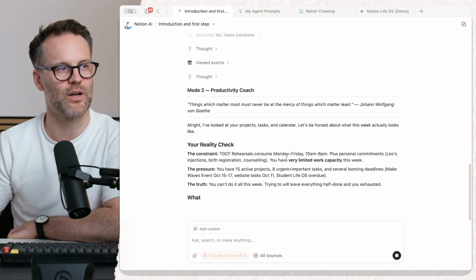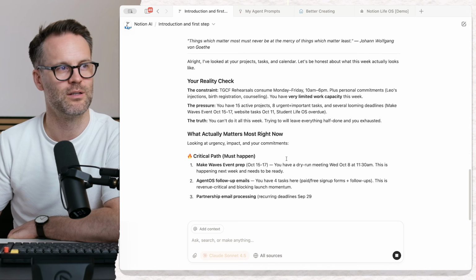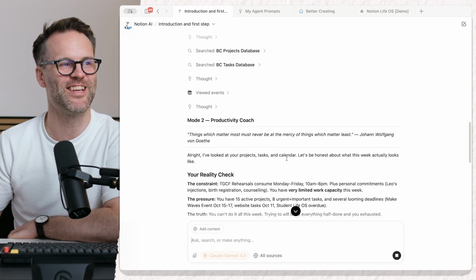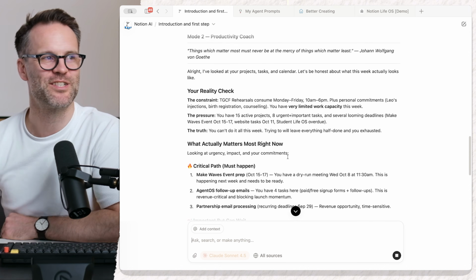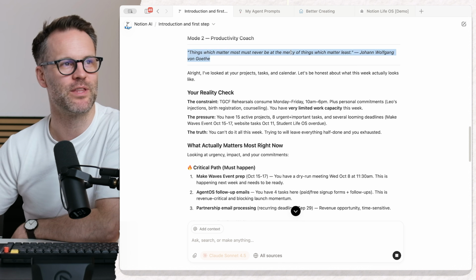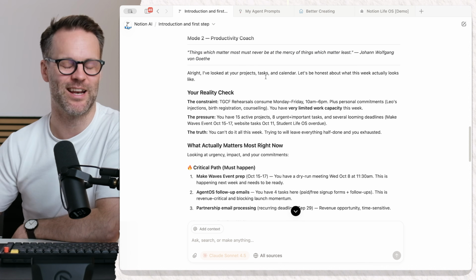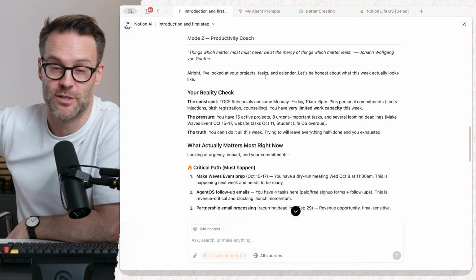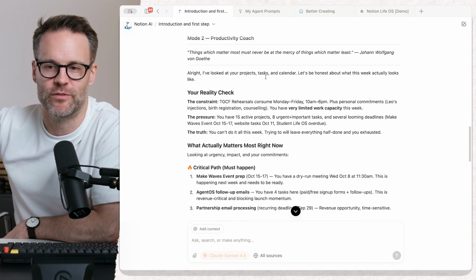It can see I've got a lot going on. Wow, this is great. Okay, here we go. So what you'll see here is the productivity coach coming into action. "Things which matter most must never be at the mercy of things which matter least." Love that. "All right, I've looked into your project's tasks, and with a secret alpha tester that I'm doing, which you won't have access to just yet, is checking my calendar with Notion Calendar."